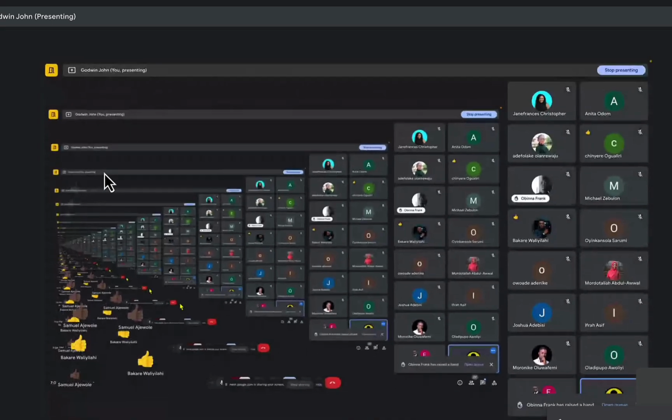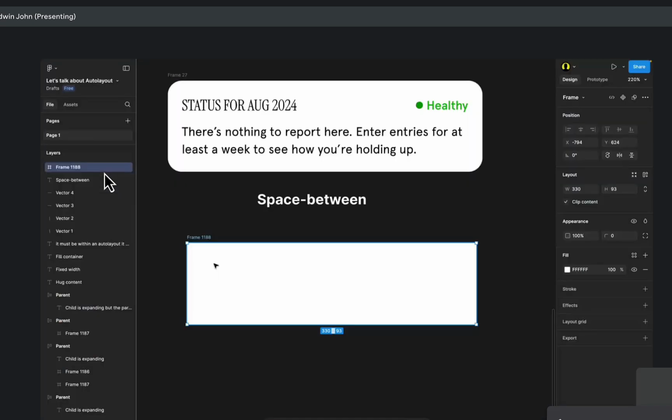Okay, so this one, let me start from the beginning. There are two ways to do it. There are always two ways to do stuff for layout. You can always draw your frame first. Always draw your frame first, and then add layout and start adding items.